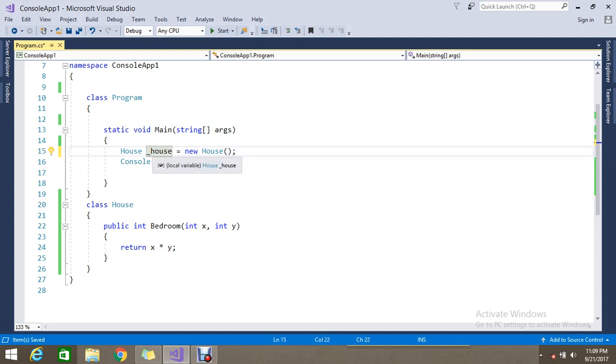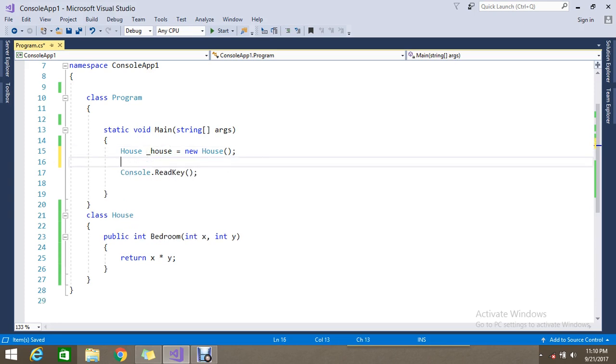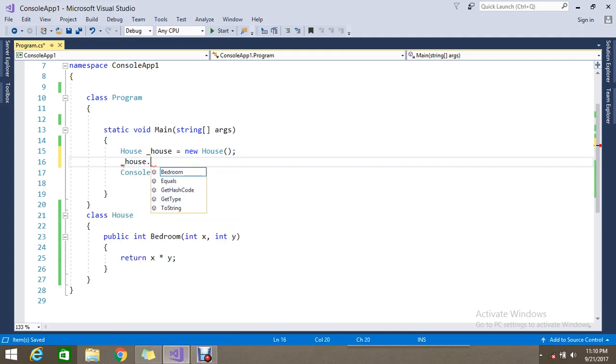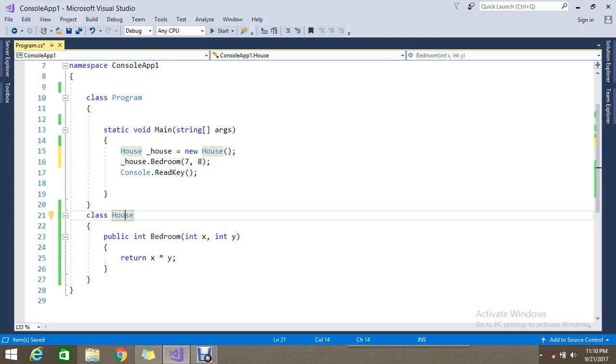Now _house is the instance. Wherever I am calling, I am just calling the instance of the new House object. So this is the one object. If I try to access from the next line, _house.bedroom, passing the two parameters, what it actually means is that I'm not directly calling my class. I'm calling the instance of the object of the class.